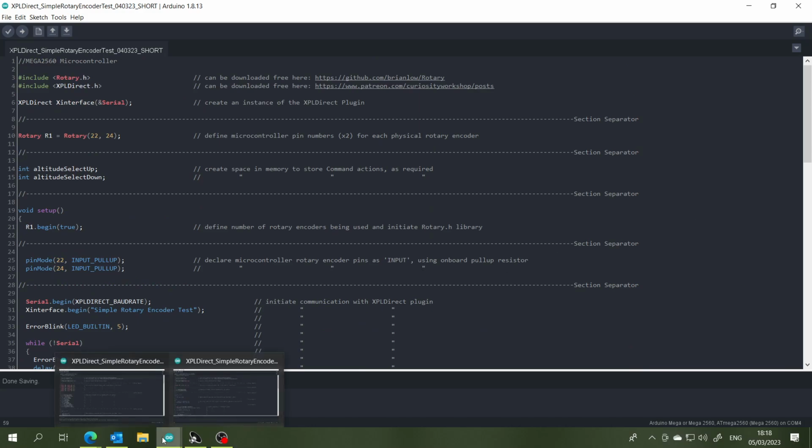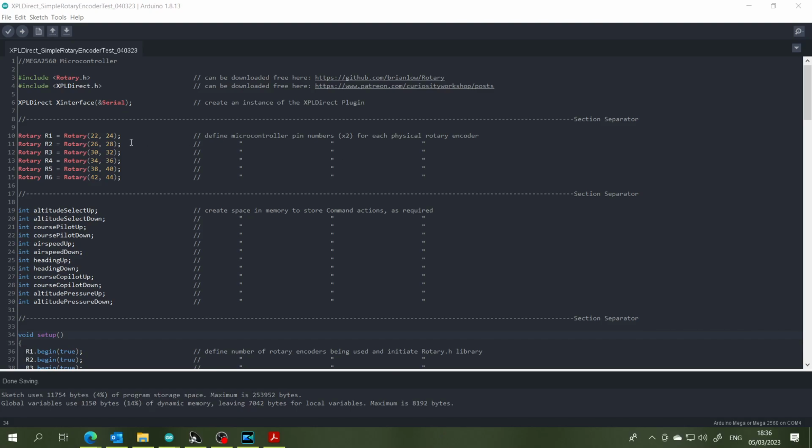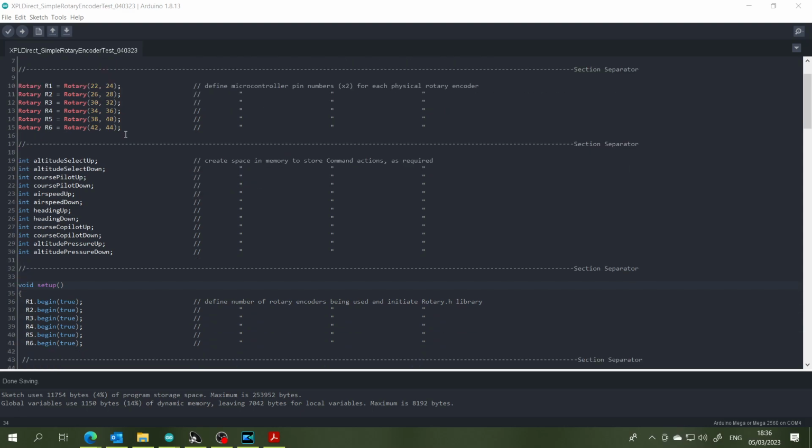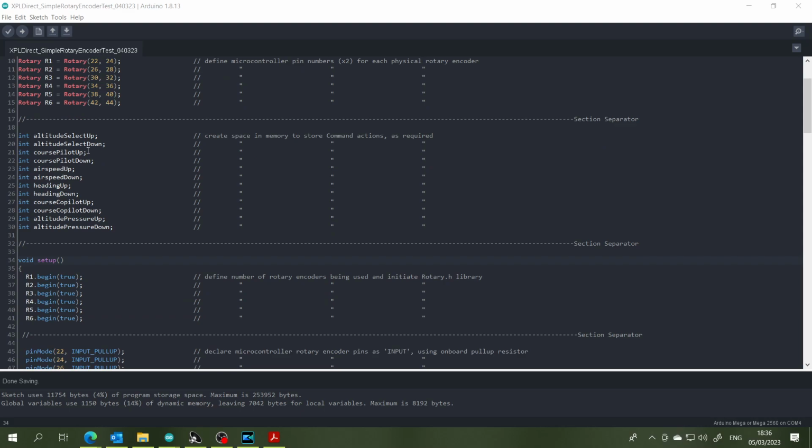Now if I go to my full code, you can see that I've added additional lines of code here. So instead of one rotary encoder, we now have 6, R1 through R6, and each of those are connected to the pin numbers shown here, and they're all the even numbered pin terminals on the Mega 2560. Then we have a few more variables here which are associated with the commands in X-Plane that we want to action later on. We've already looked at the altitude select up and down. This is the pilot VOR radial select knob up and down, airspeed up and down, heading select knob up and down, co-pilot VOR radial up and down, and cabin pressure up and down.